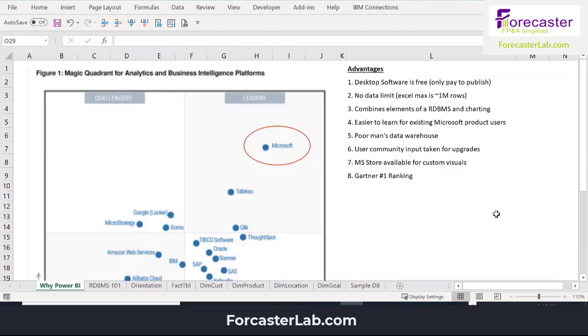And then finally, for several years now, Gartner has been doing an analytics and BI platform ranking. And they've got this year, 2021, Microsoft as by far the leader. They used to be a lot closer to Tableau. They're starting to stretch the gap here between Microsoft and Tableau.